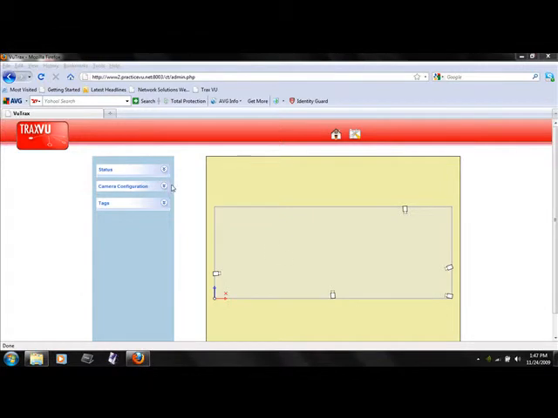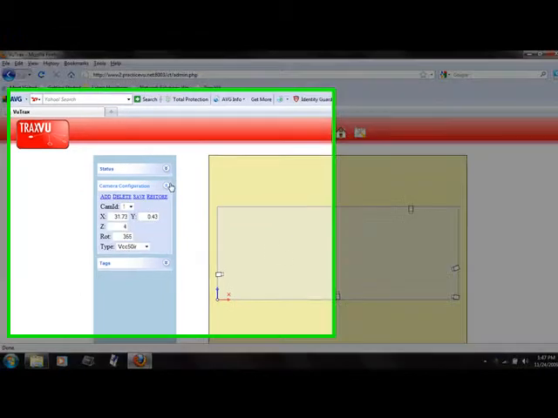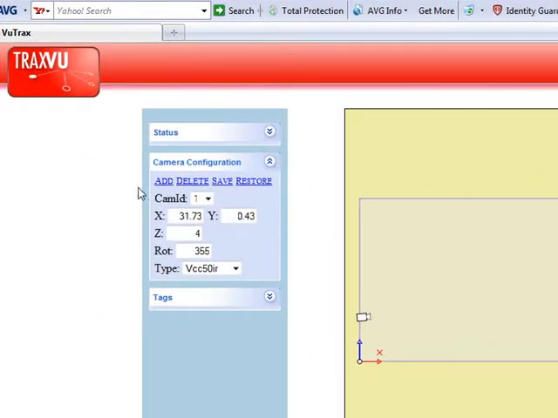Let's look now at the camera configuration pull down. We can see here we have the ability to add cameras to the system, delete cameras from the system, save changes that we make to any of the values of the camera's location, and the restore button will allow us to restore to our last saved settings. So let's go ahead and let's add a camera.